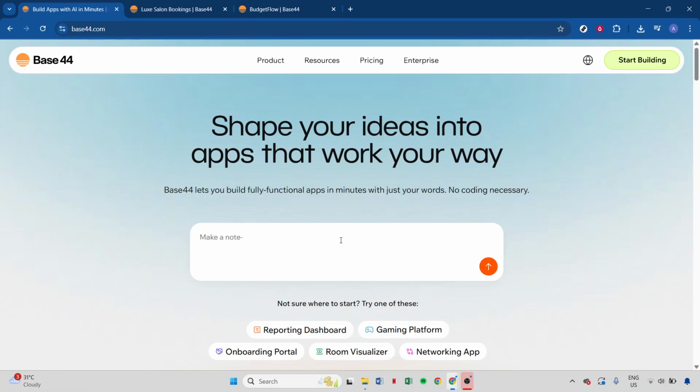In today's video, I'm going to teach you how to build an app with Base44. If you've ever dreamed of creating your own app, but weren't sure where to start, you're in the right place. Let's dive right in to make this process as straightforward as possible.